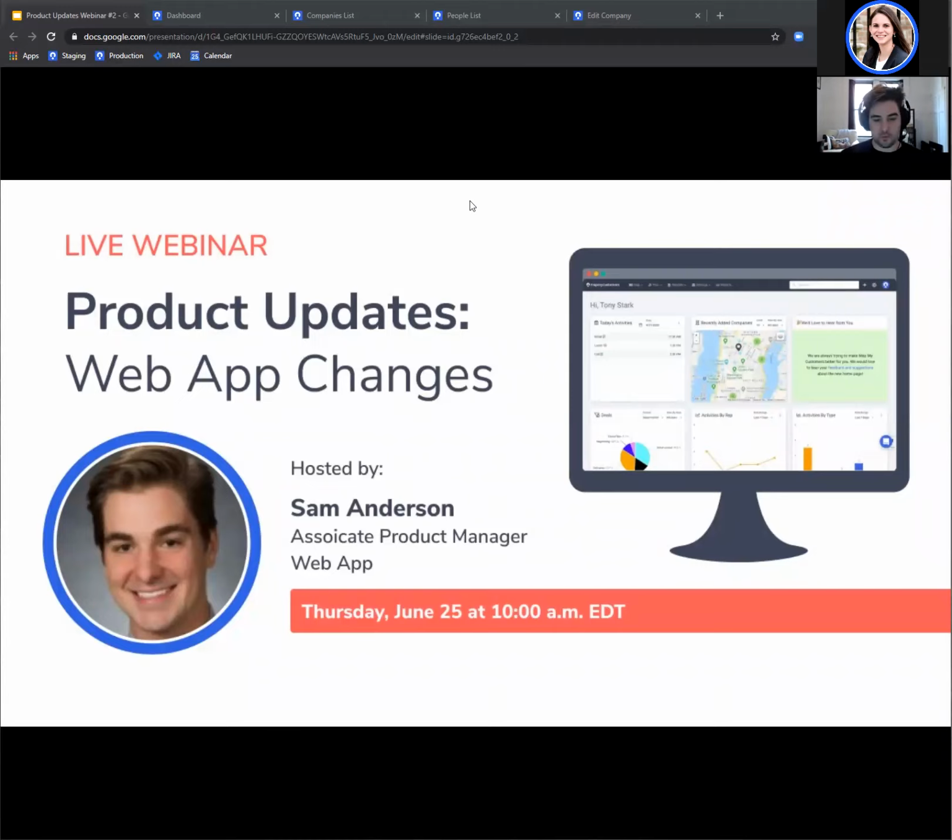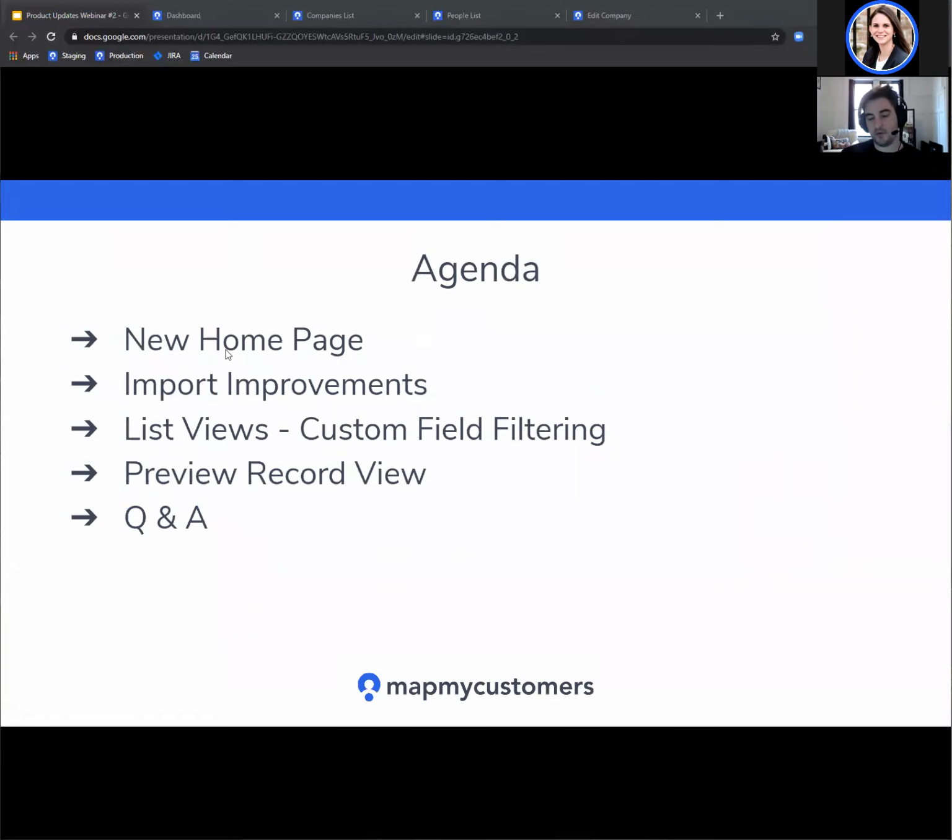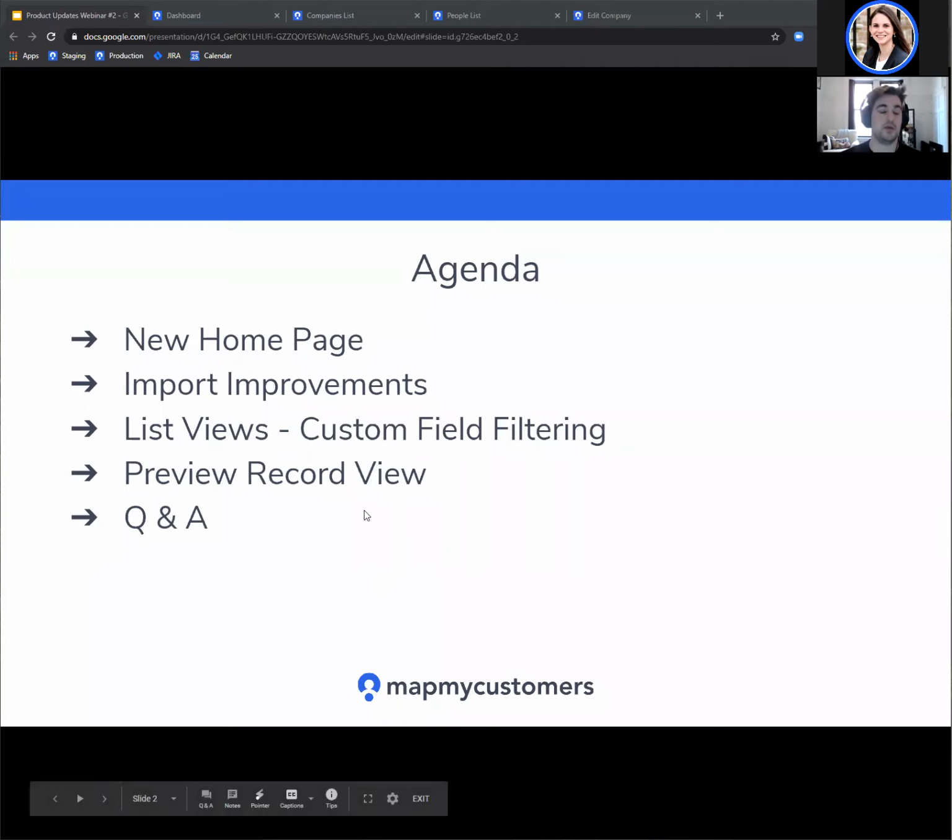So our agenda for the day: we'll talk first about the homepage that I alluded to, and then we're going to go over some improvements to imports, as well as talking about the new list views and the custom field filtering capabilities that come with those. As well, we'll look at a preview for the new record view that's going to be coming soon, and then we'll end today's webinar with a Q&A where I'd love to field some questions from all of you.